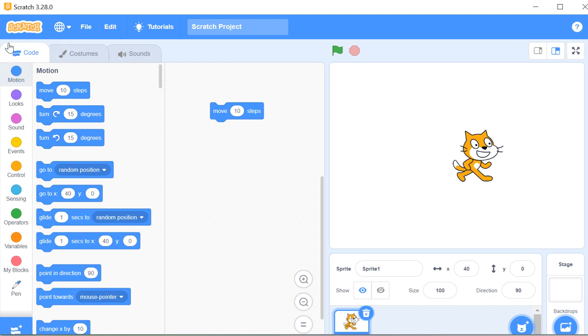Okay children, now here you can see, I told you this is the blocks panel, this is the blocks palette and the middle area is known as the script area. Now just above the tabs, code, costume and sound, we have one blue color bar. This blue color bar is known as the menu bar, children. Here we can see file and edit options.